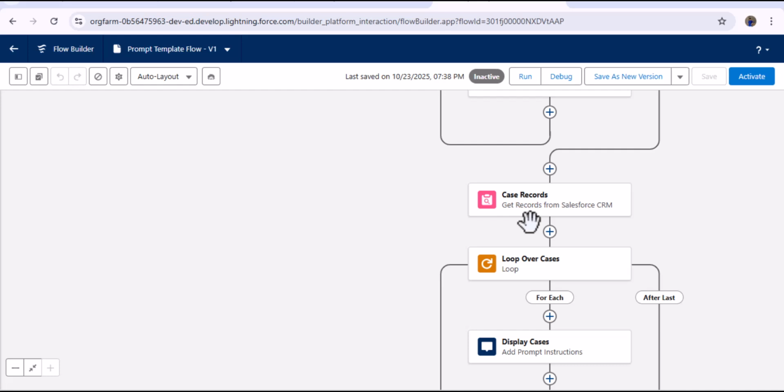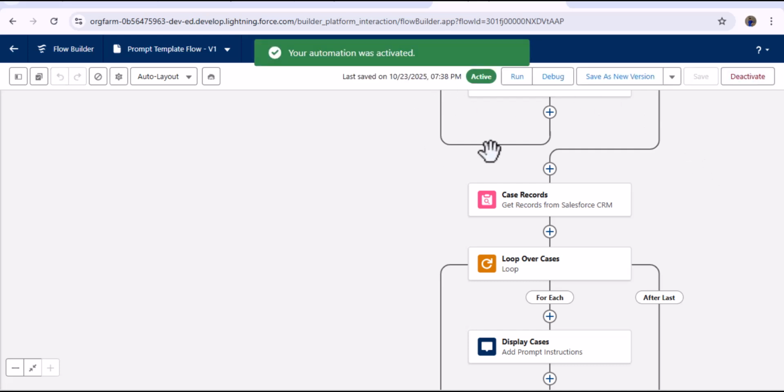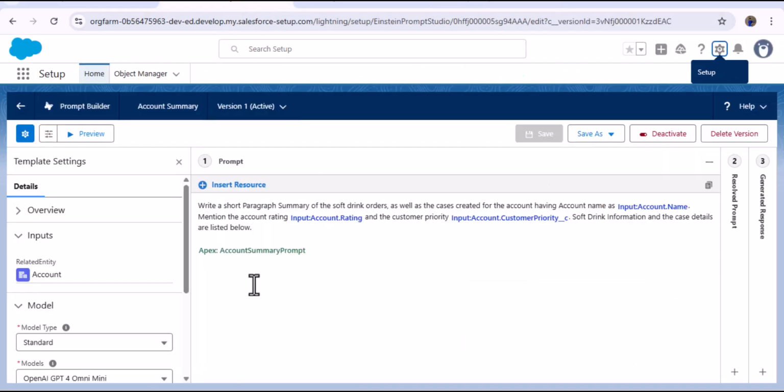Now to use this flow in the prompt template, we need to first activate it. For that, click on this activate button, and now our flow has been successfully activated. Again, as we navigate to the prompt builder, earlier here you can see we had provided the Apex class. That means in the previous session we invoked the Apex class from the prompt template. This time we are going to invoke the Salesforce flow from this prompt template.